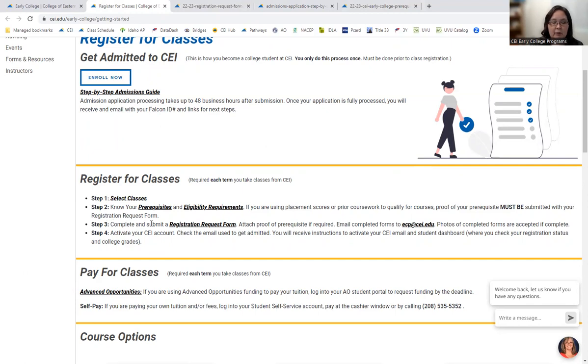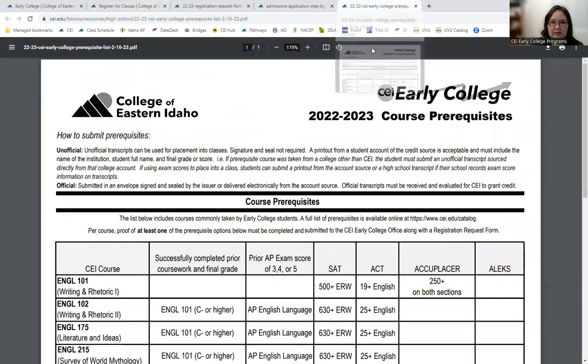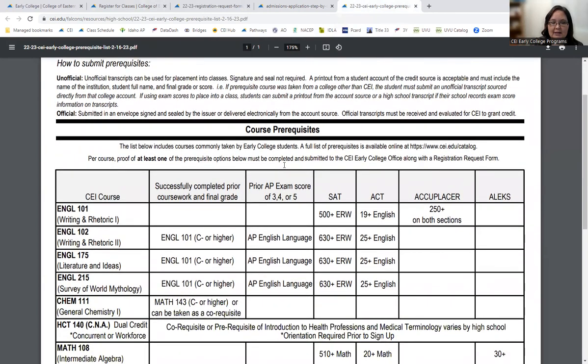Step number two is really important that you know your prerequisites and you know that you're eligible. So just review these two items to make sure that you qualify to take the classes that you're interested in. I am going to show you really quick on the prerequisite list. So this is a list that we produce for early college classes. These are the most common classes that students take from us as dual credit or early college. So this is not every single prerequisite, but it's the ones you'll run into the most.